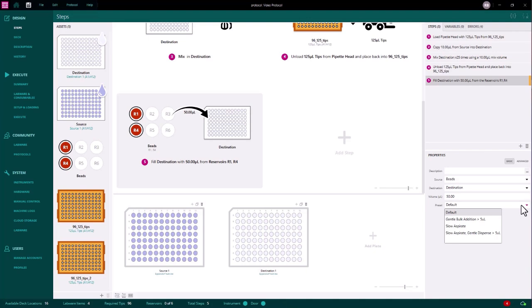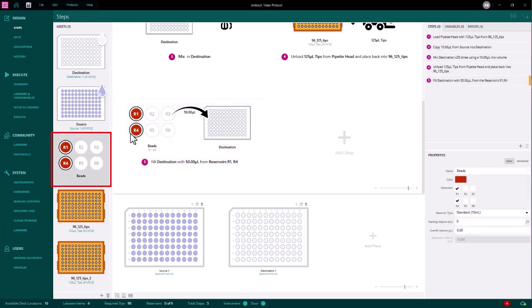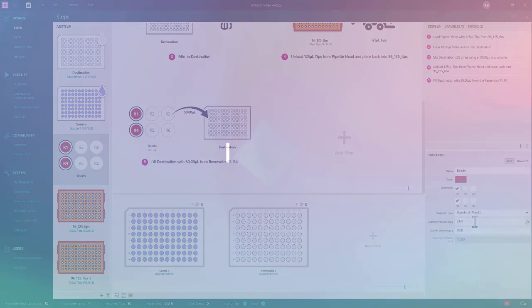In this case, I'm going to select the default setting. Now that we have specified the volume to be dispensed into each well of the well array, we can return to the reservoir asset and define the starting volume. For more information on how to calculate the reservoir volume, please see the user guide. In this case, for a 50 microliter dispense over a 96 well plate with 2 syringes using a standard reservoir type, the total volume required is 2.64 milliliters. Once you have specified the starting volume, the dispense step is now complete.